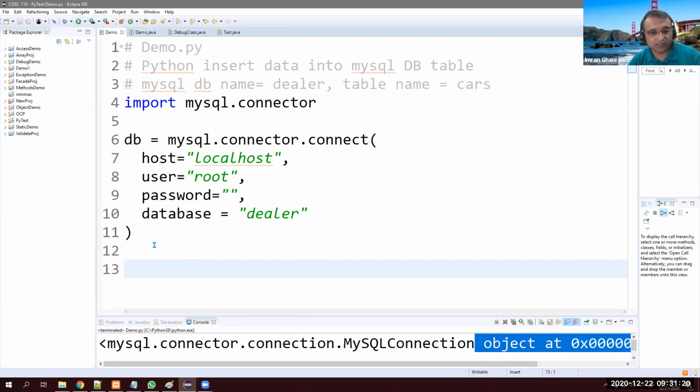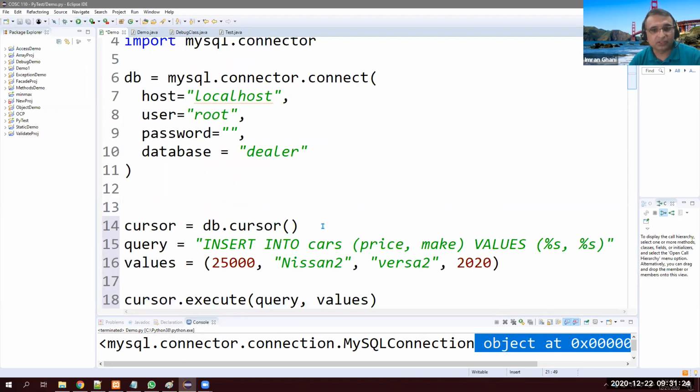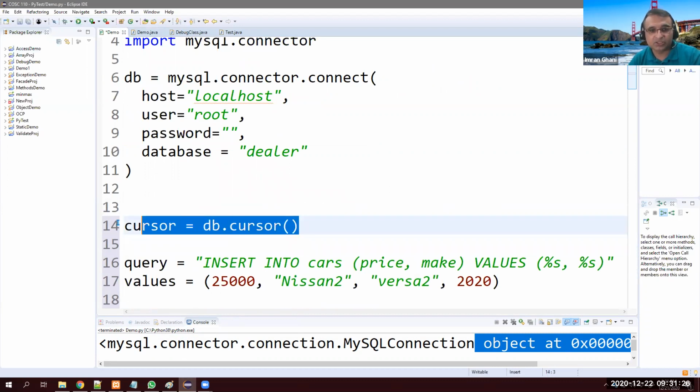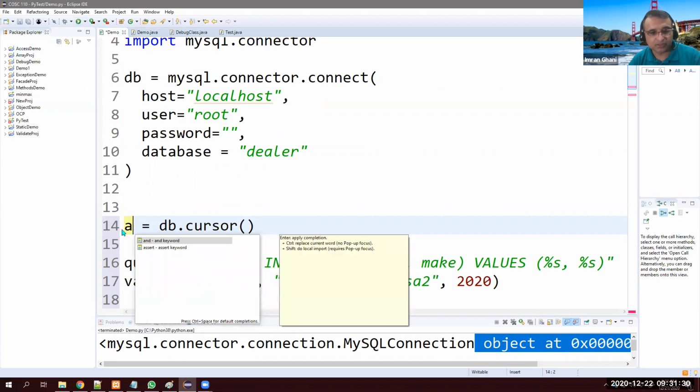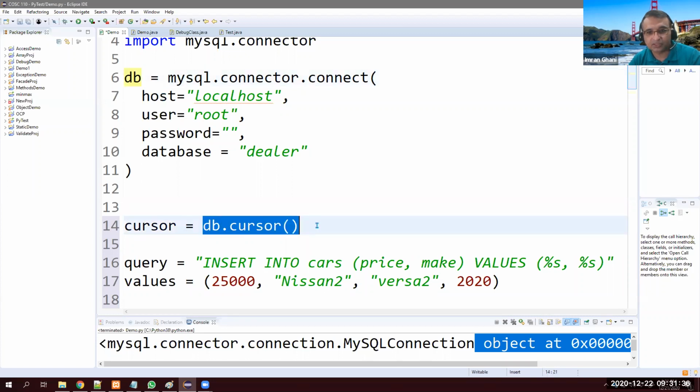Now I'm putting in a few lines of code. First of all, guys, we need to create a cursor. You can put ABC here, but it's better to use a meaningful name, so let's put cursor DB. This is our object, DB cursor. This is a method, so we are creating a cursor.